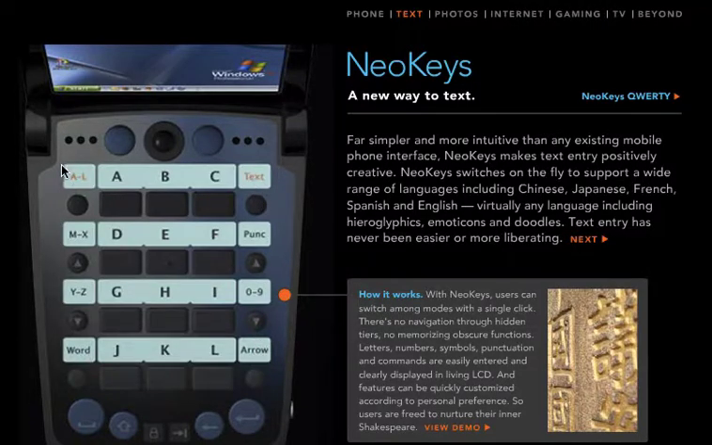Then in text you have A to L, M to X. If I clicked on M to X, these would jump to M to X. Y to Z, and whole words or whole phrases, and you can scroll down, and these can be programmable by the user. So the user could have whole paragraphs allocated to a single key that they could set the title for.